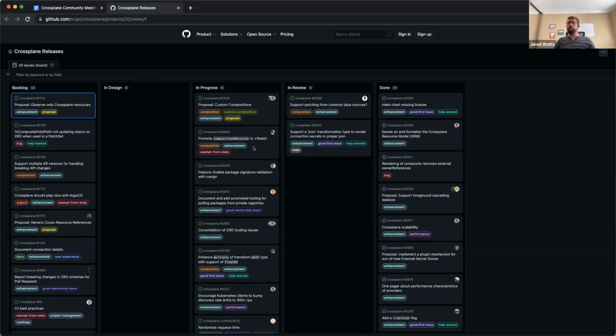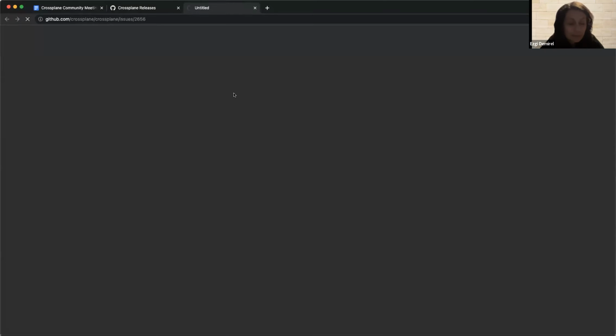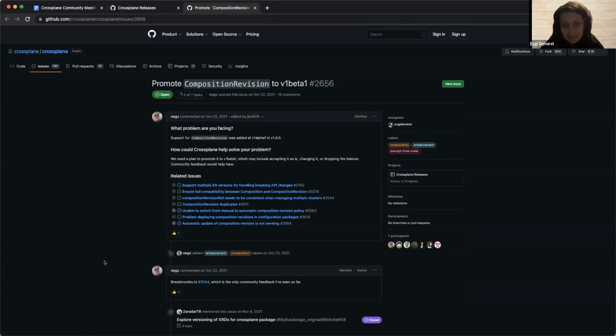Next is composition revisions, which are getting matured and moving to v1beta1. Ezgi is driving that functionality and is right here on the call, so if you want to give us a quick update on what's going on and what's still left, we'd be happy to listen. Thank you, Jared. There is one open proposal issue linked to this epic, and we are discussing how we can utilize composition revision selectors in that issue. If anyone is interested, I'm more than happy to get some feedback on it.